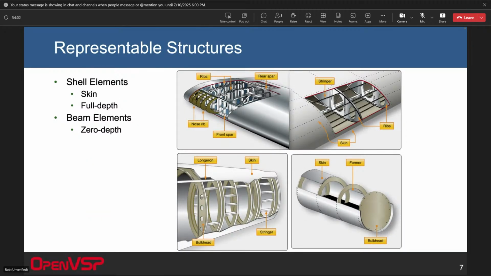So here's the kinds of structures that we can represent. Everything's done with either shell elements or beam elements. The shell elements can be used to represent the skin of the parts, or what we call full depth interior structures, something like a rib or a spar. By full depth, I mean it's essentially a solid sheet that goes from one end to the other. There's not a bunch of holes in it or rings in it. And so we can represent a lot of these things that way.